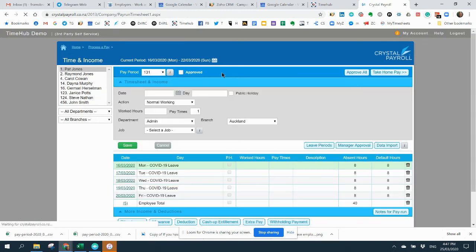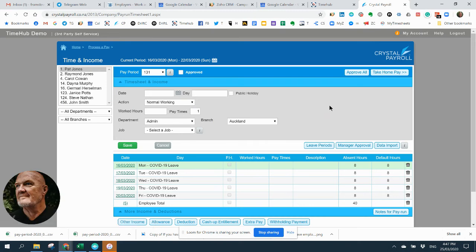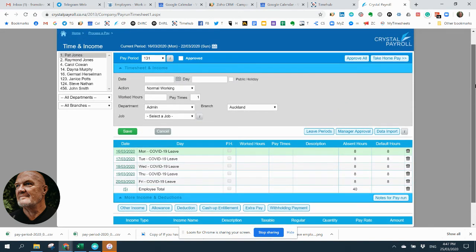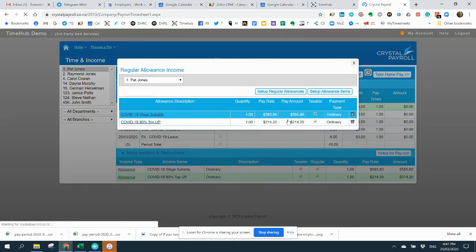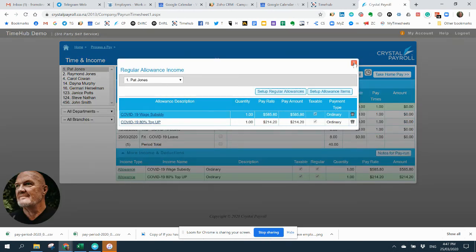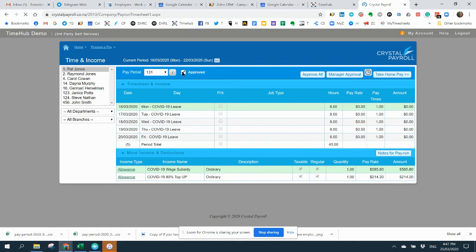So that's a pretty straightforward process for getting it preloaded, and that will save you a lot of time and a lot of calculations down the track. Now, again, this is based on the fact that these things aren't going to change in the coming weeks, that the subsidy and the top-up are going to be the same. If they're not, you can still go in here and edit it on a pay period basis. If for some reason you wanted to change this, you can, but we do recommend that you preload this if you can, and it'll save you a lot of time on a processing basis.